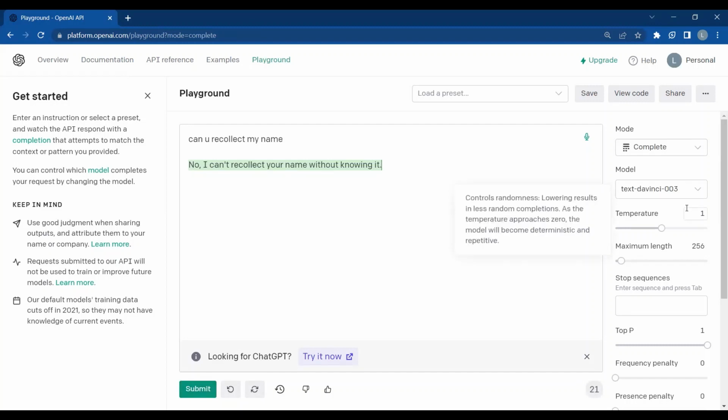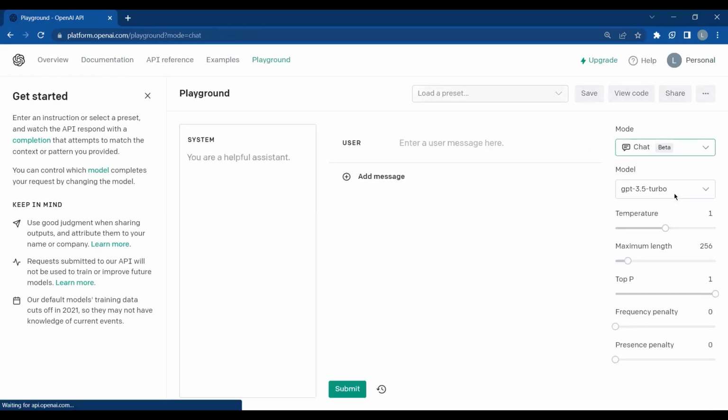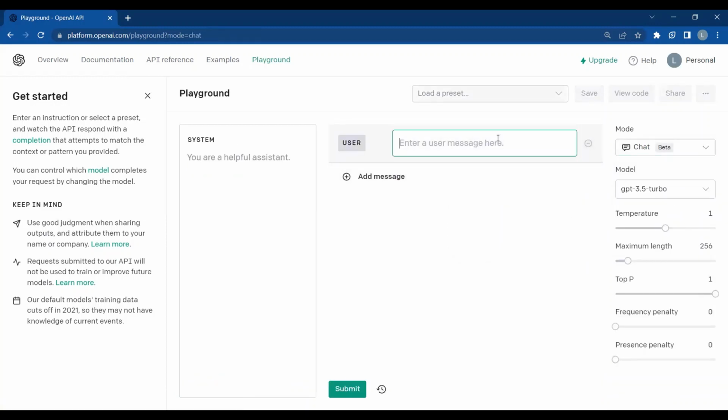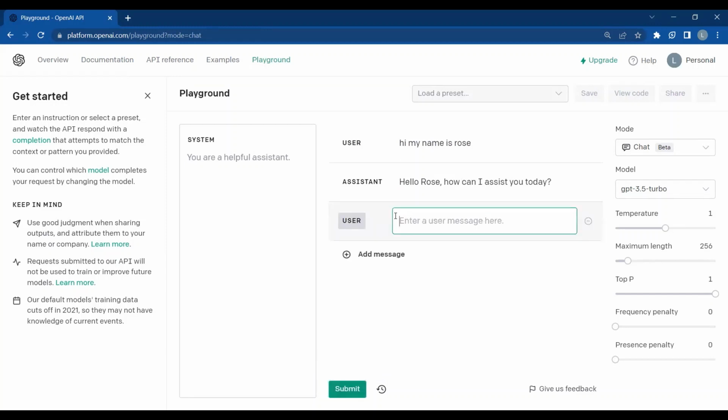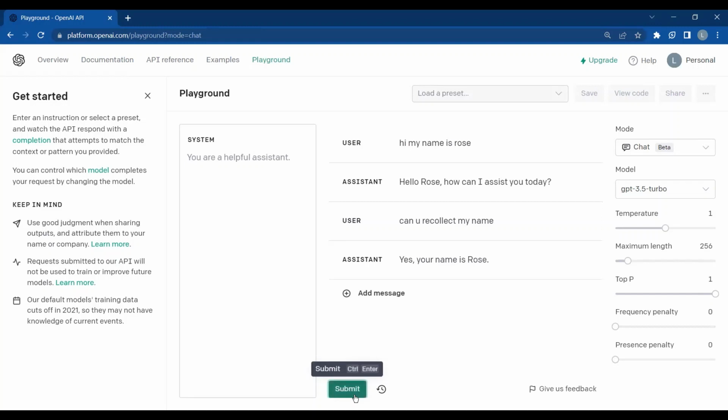Now let me do something else. Change the mode to chat mode. And here as a user, let me say, hi, my name is Rose. And submit. It says, hello, Rose, how can I assist you today? And let me say, can you recollect my name? And submit. It says, yes, your name is Rose.